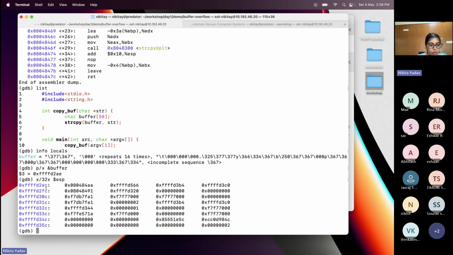So it will be starting... this is FC, and this is going to be F. If this is FC, then this will be F8. Then this will be F4, F0. And then this is BE. This is AE.